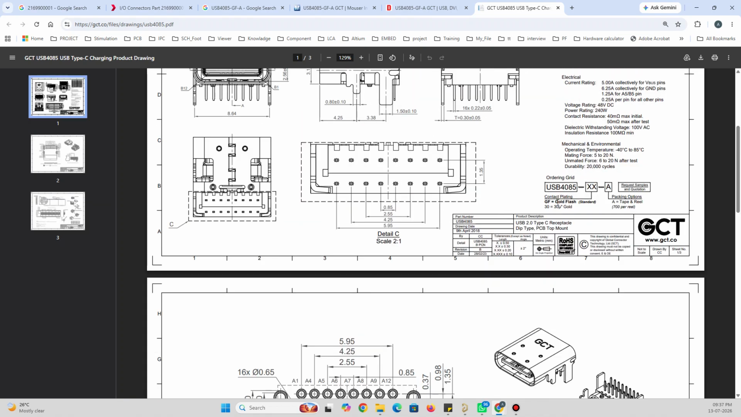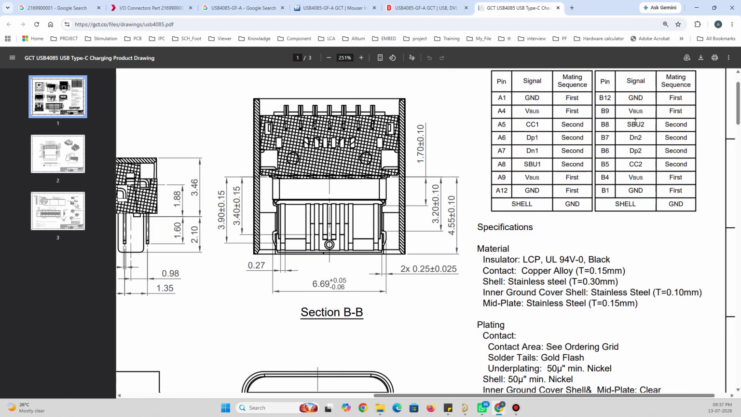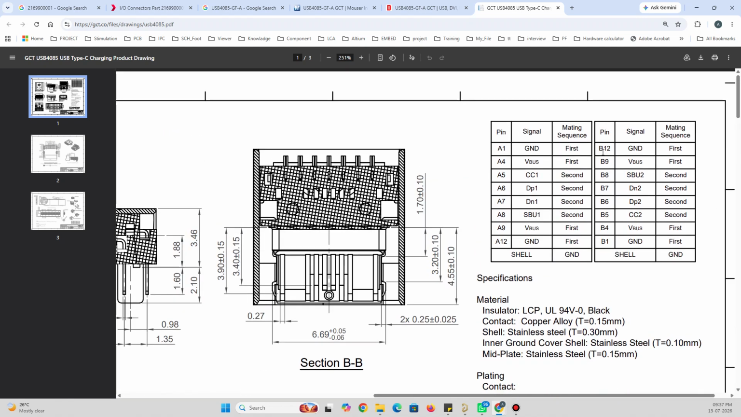Sometimes the table is not there, but here the table is there. See, this is the Type C. We will connect the Type C both ways. So what will happen here? It's ground, VBUS. You are able to see, right?